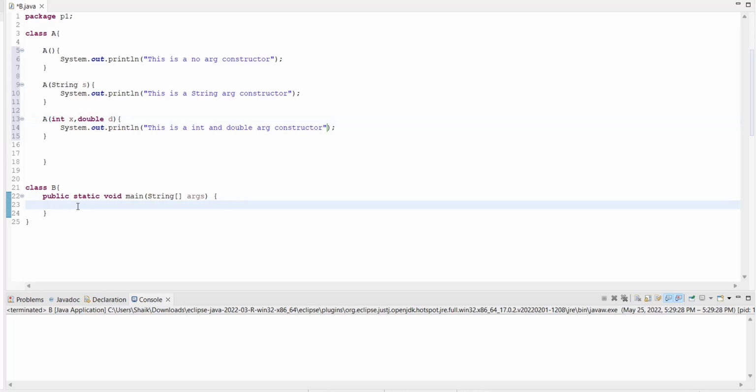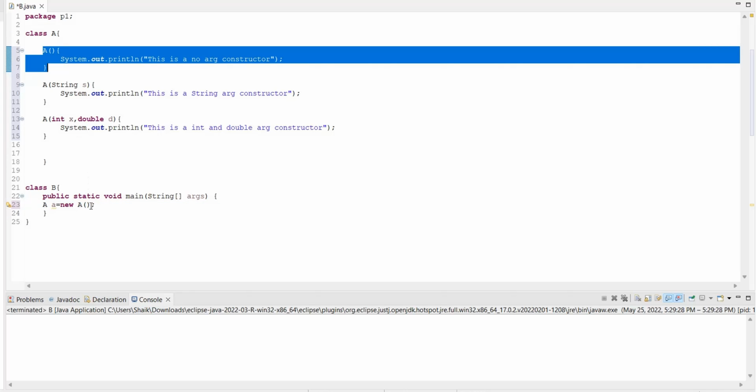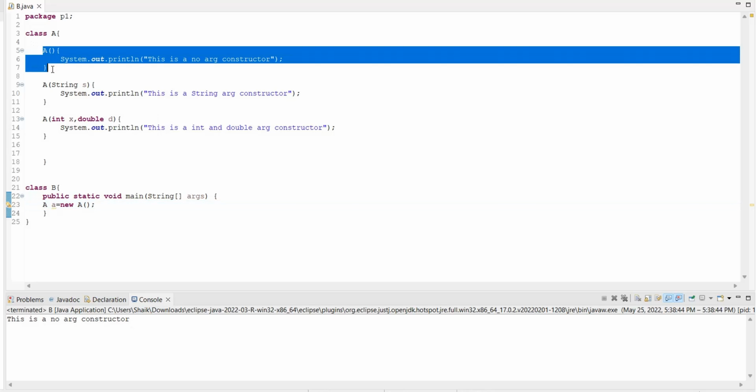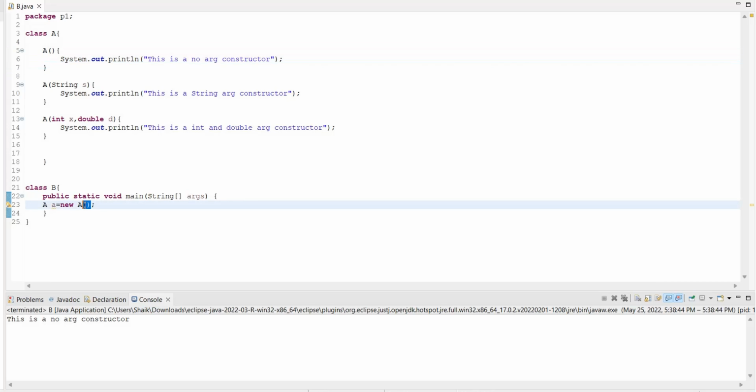So from class B, first I have to create an object of class A. So over here, I'm creating an object of class A. Now, since I've created an object of class A, this will now call the constructor of my class A. It will call this constructor because I have given it no argument. Let's run and see. So it has given me this output saying this is a no argument constructor. So it has called this constructor because I have given it no argument in the parameter value.